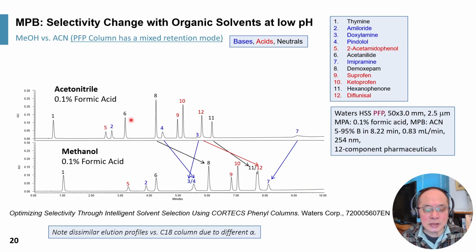Now here we can see a substantial difference. You can see that the elution profile is no longer the same as C18, right? So you can see 1, 2, 3, 4. They are very different, right? And some peaks are actually not very sharp under these conditions.